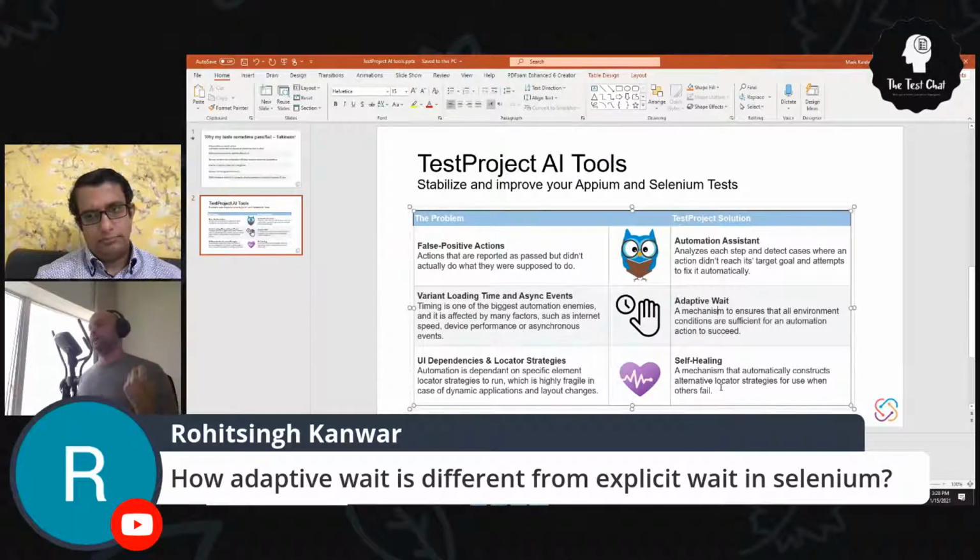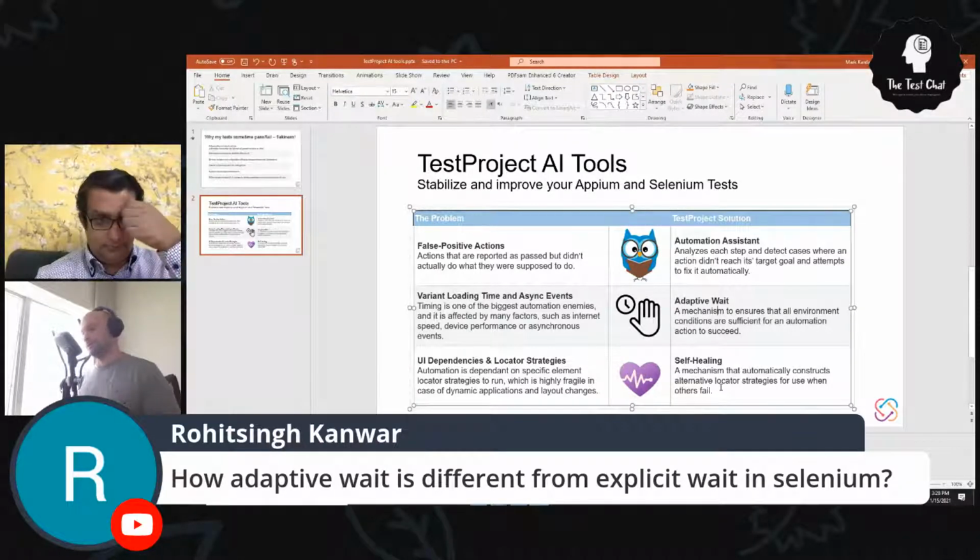So we're checking other environmental aspects, not only checking whether the DOM is completely rendered, and not only checking the basic stuff that Selenium explicit wait was doing. So we added some more, let's call it sensors or more aspects that we're checking in the background.